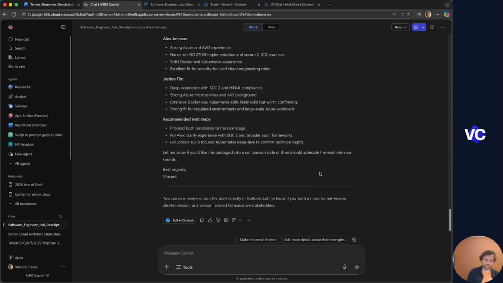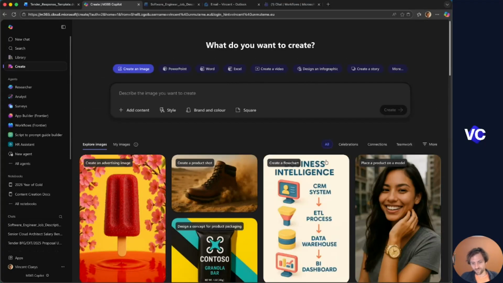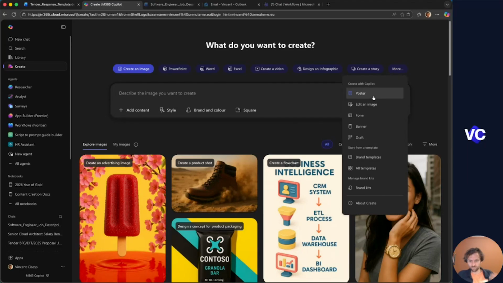And now something that is also included in your Copilot license, and it's even included in the Copilot chat function, is Create. Because imagine we have accepted a person, and the first thing that we need is a profile picture, right? Because it's annoying when you're in Teams and nobody has a picture. So in Create, you really can do a lot. You can create images, videos, infographics, stories, posters, banners, so you can really create a lot.